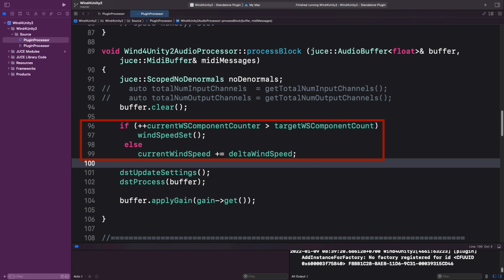Then we'll go up to the process block, and here we'll just add a very simple statement that we'll increment the current wind speed component counter every time it goes through the frame. So if ++ current wind speed component counter is greater than the target, then we'll reset the wind speed. Else, the current wind speed will be incremented by the delta wind speed. So what we're doing here is we're counting through the frames. When we've hit the target, then we'll reset the wind speed. Otherwise, we'll just be incrementing the wind speed with the delta wind speed.